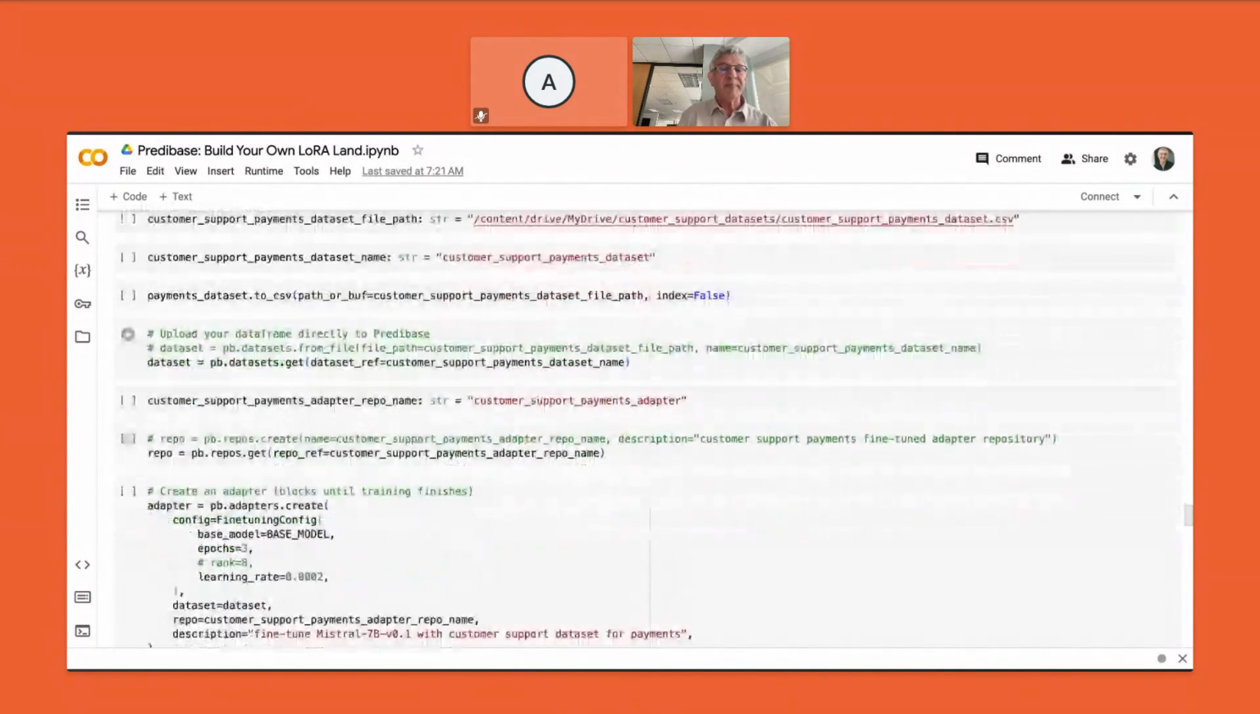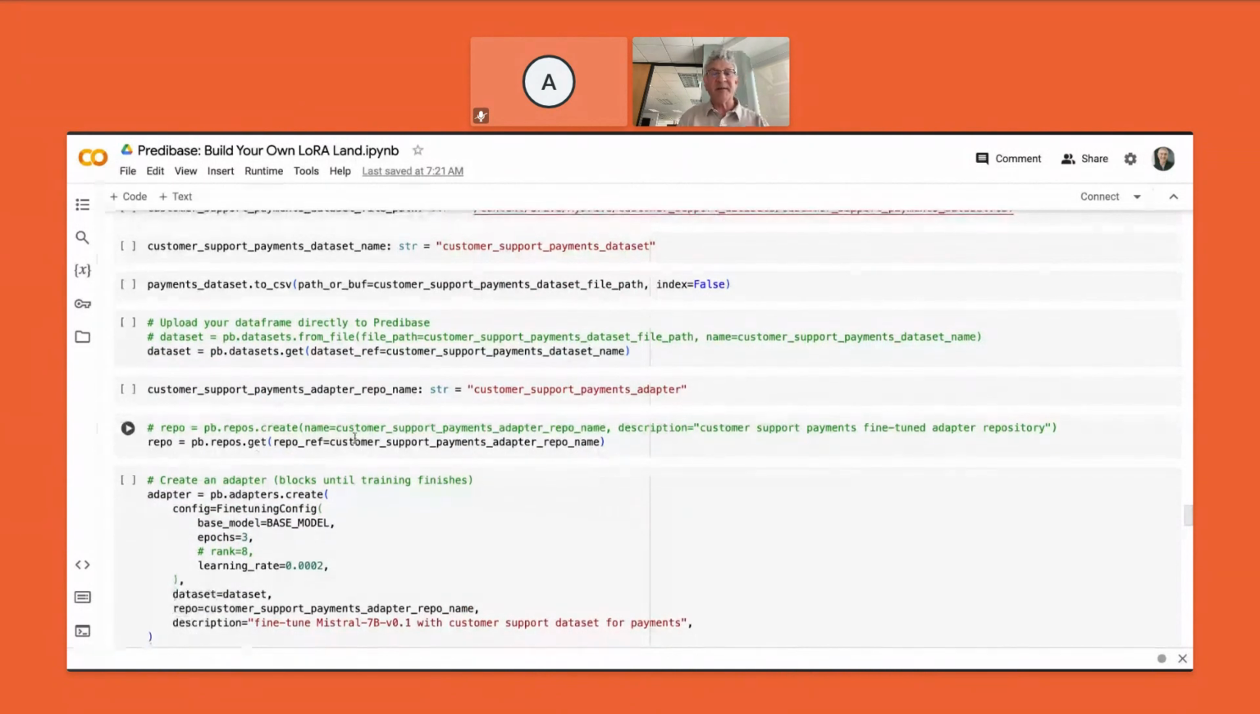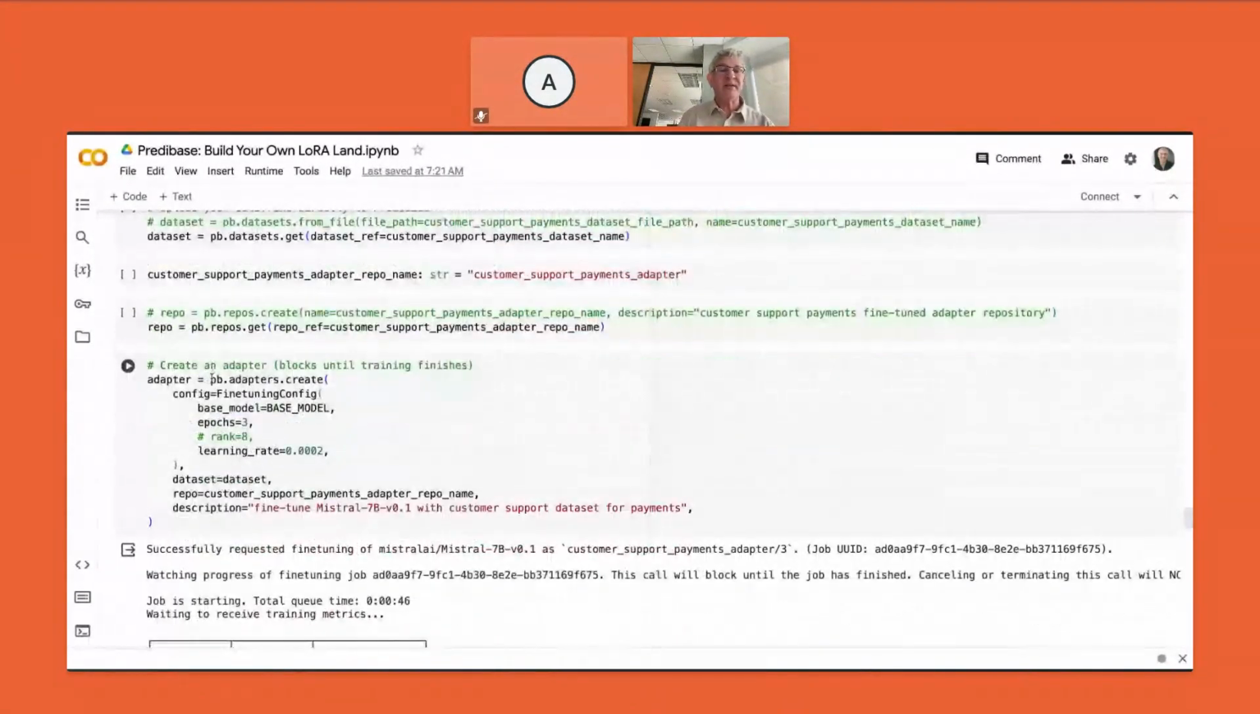So we will create a repository, and the repository is important because you can do a number of fine-tuning jobs with different parameters, and you can then choose which of the versions you like the best. You can do these experiments. So we'll create a repository for customer support payments customer and launch the fine-tuning job by having Predibase handle the adapters. This is the fine-tuned adapters, and create. Running create will launch the fine-tuning job.